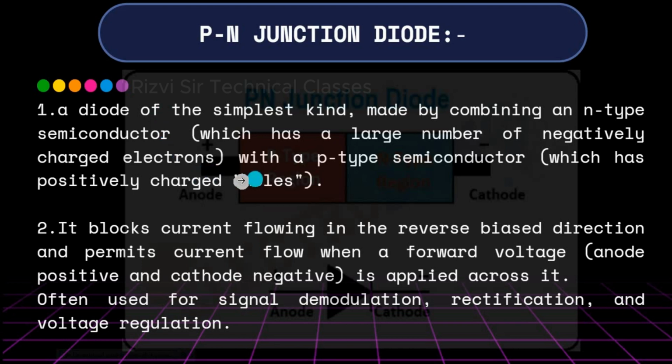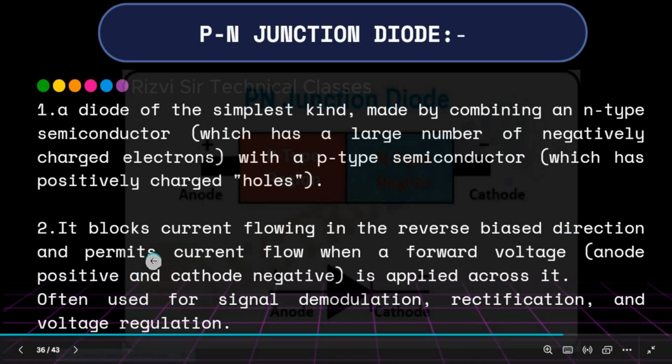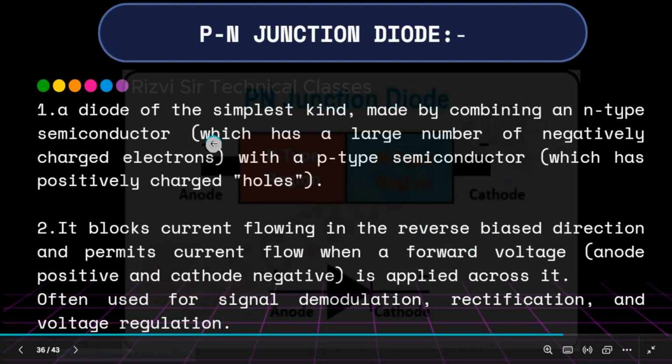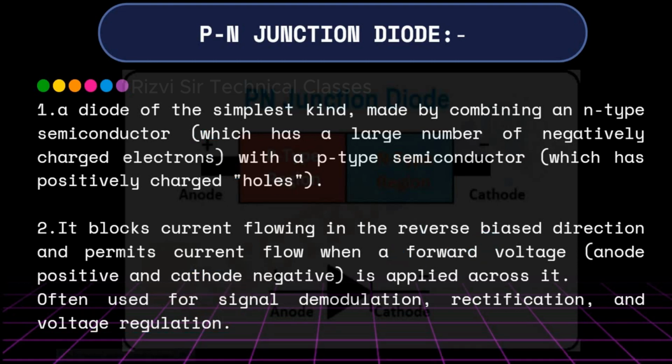Hole is positively charged and electron is negatively charged, and the diode blocks current flowing in the reverse bias direction and permits current flow when a forward voltage is applied across it. Often used for signal demodulation, rectification and voltage regulation. The primary job of a diode is just to allow current to flow in one direction.